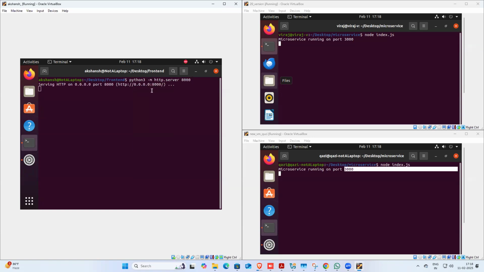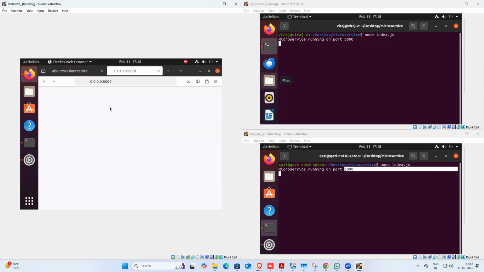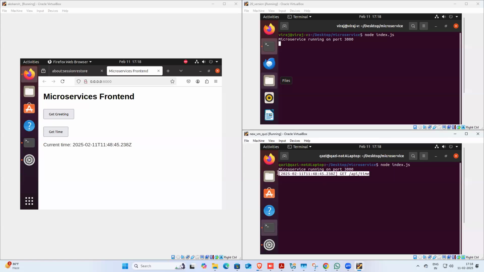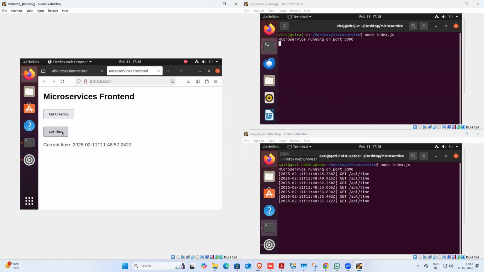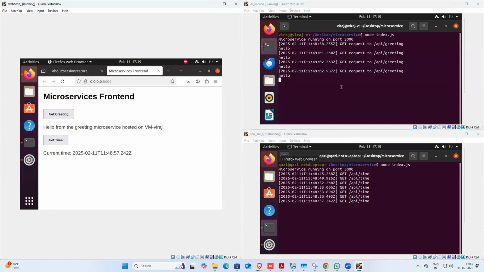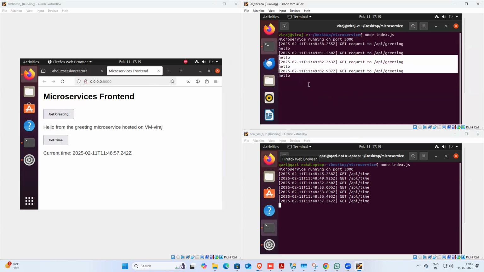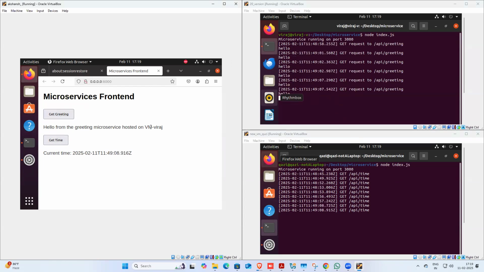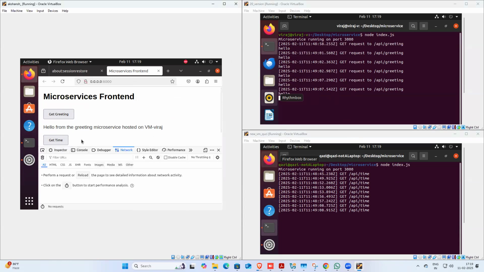I will open this browser. It is taking some time, and we can clearly see there are two buttons. Clicking on one of them hits the API in this machine and we can see the response. It is showing us the time. Similarly, clicking on greeting gives us a greeting, and the API endpoint is being hit on this machine. Let me show you in the developer options that the API endpoint is actually being hit and we are getting responses.